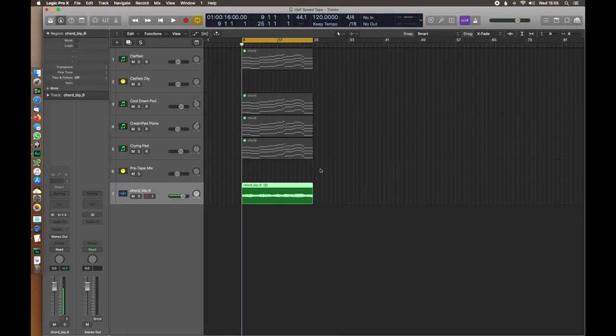Next, we're going to take the newly bounced audio file and stretch it to half speed. To do this, we need to go up to the toolbar and activate flex on the audio channel. And then coming down to our audio channel, we need to enable flex on said channel. This then presents us with a drop-down menu within which we want to select flex time, speed, effects.